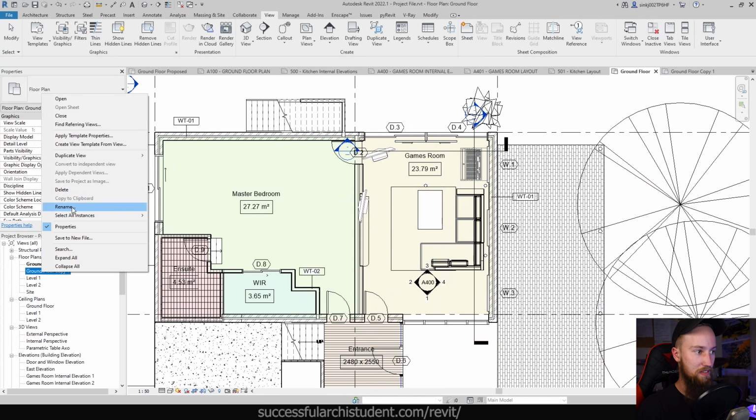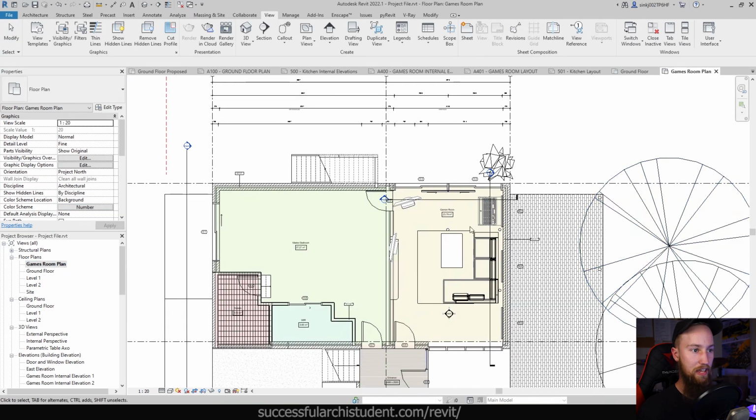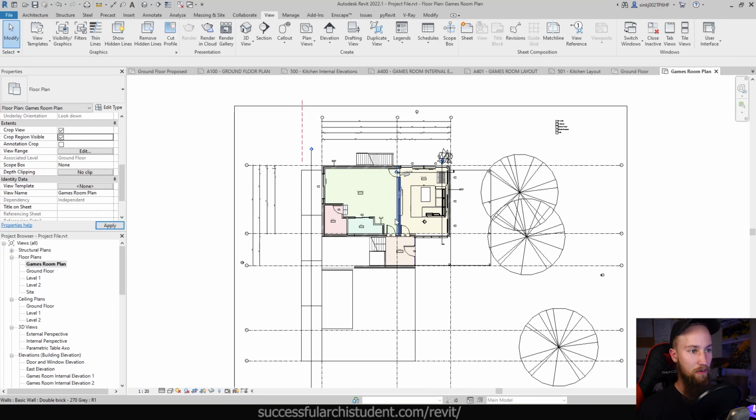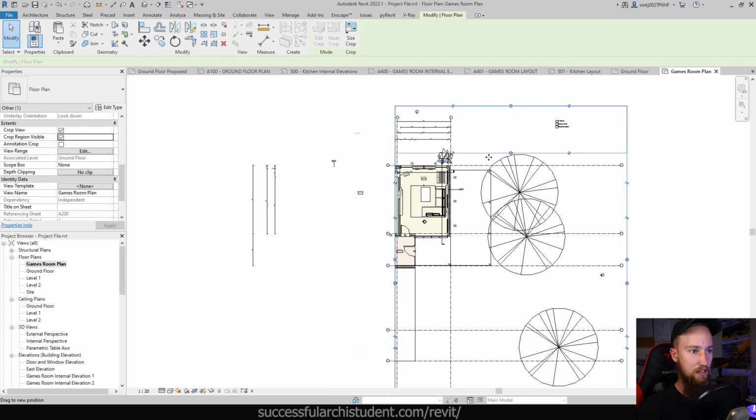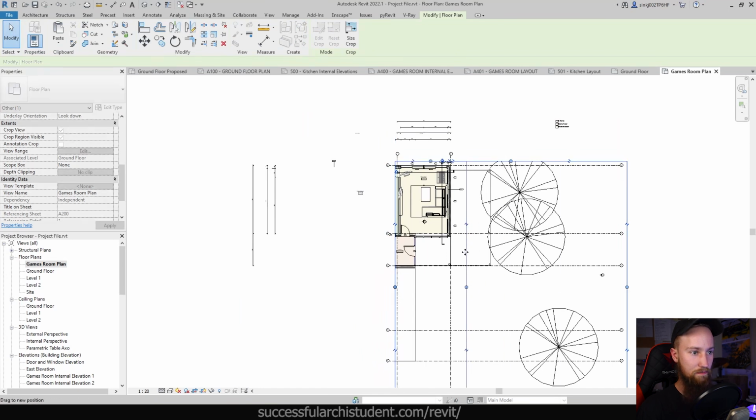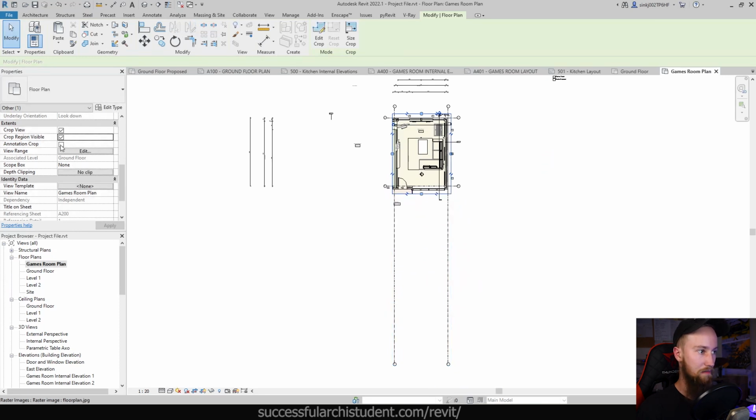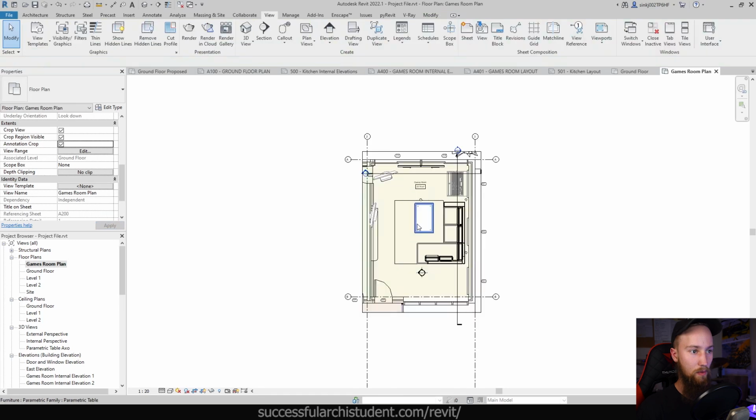So I can just rename this Games Room Plan. So now we've got a new Games Room Plan, but we'll just need to crop it down and make sure that none of this other stuff shows. So I'm just going to turn on the crop region and make that visible. And then I'm going to bring this in just so that it's showing us the games room. What we can also do is turn on the annotation crop, so that way none of the other annotations outside of the crop of the view are going to be shown. You can see that all of these annotations then become hidden, which is what we want.